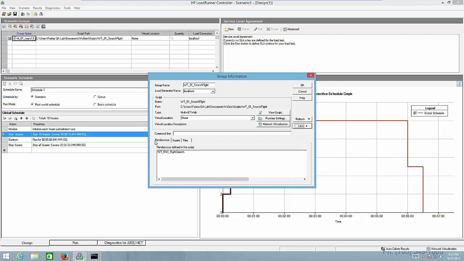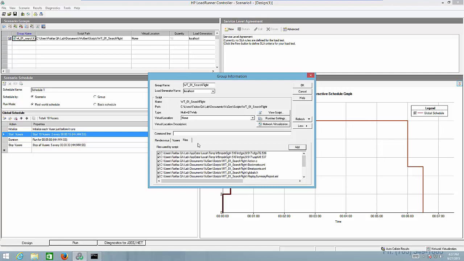You will see the panel with three tabs. The first tab is Runnable Point. Right now there is only one runnable point in our script. The second tab is vUsers. It will give you the list of all vUsers. For example, right now we have 10 vUsers. The last tab, Files, will show you a list of all files in the script. Hit the OK button.